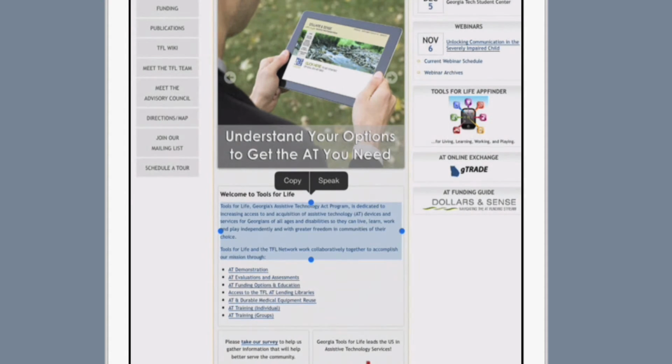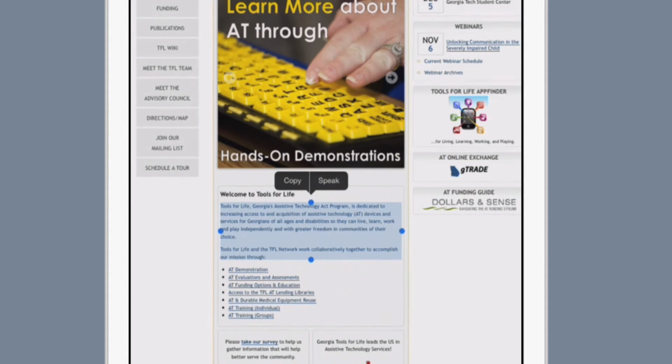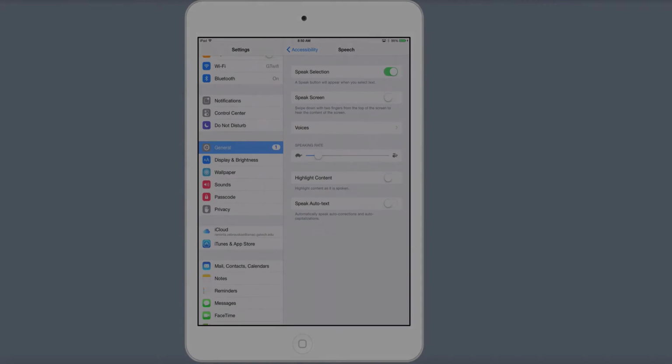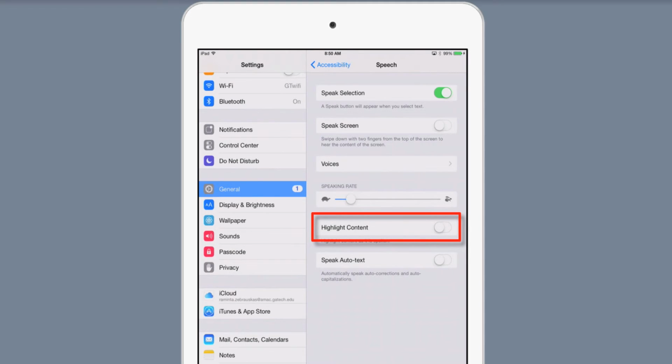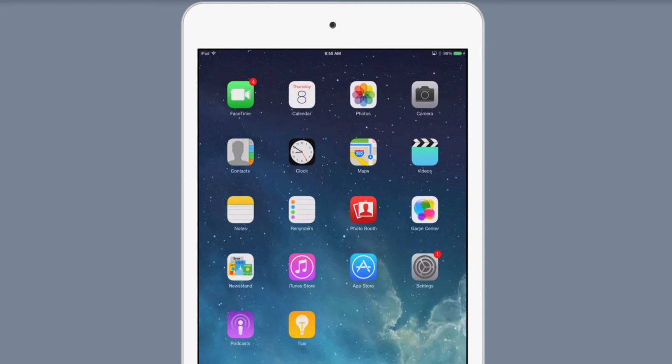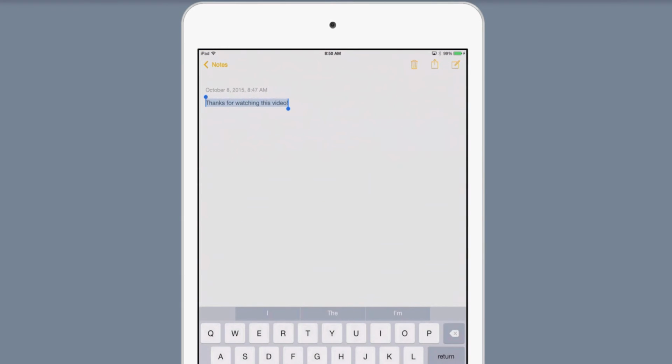Speech selection will work in any application that you are wanting to have something read to you. Below speech selection, you will see highlight content. If you turn this feature on, it will highlight the words as it speaks it out loud. Let's go to an example. I'm going to open up the notes, and I'm going to highlight the words as if I was copying and pasting, and a black box will appear. You simply will tap Speak. Thanks for watching this video. And there you go. It highlights the words as it speaks out loud.